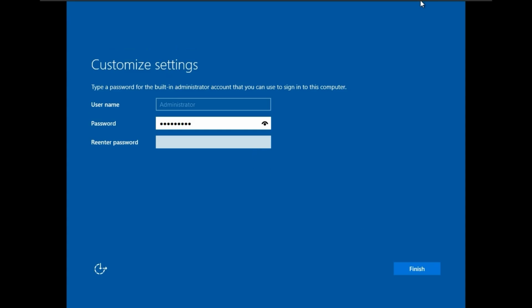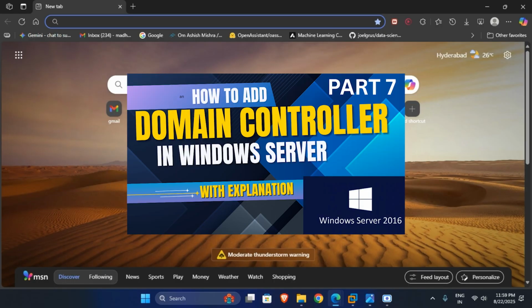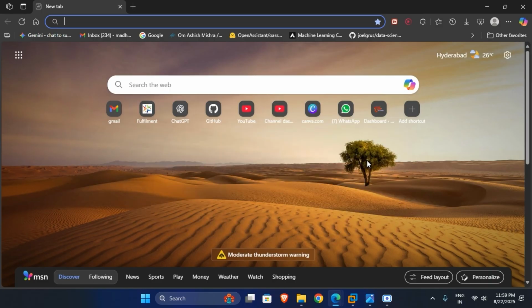For this purpose we need two virtual machines, both of them should be servers. One is DC, one is ADC. For DC, that is, the domain controller, I have already made a video, and for ADC this is the video you need to follow. For DC you need to follow that first video, then only will you be able to understand this video. Please watch the domain controller video first.